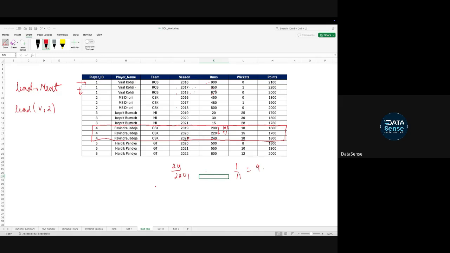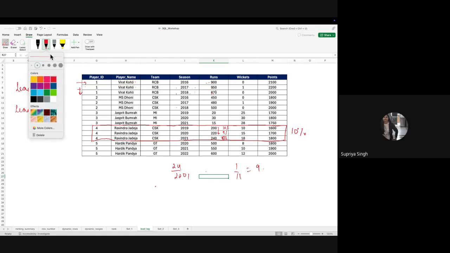For season 21 to 22, there is no data, right? So this is nothing, or null, or you can show 0%. So for Ravindra Jadeja, what is the maximum percentage increase between any 2 consecutive seasons? 10%. 10% for Ravindra Jadeja, correct?